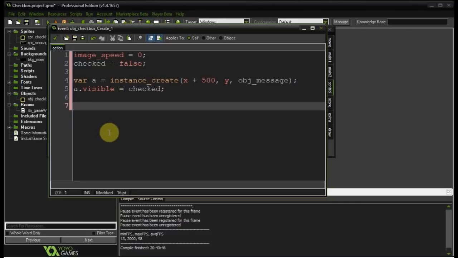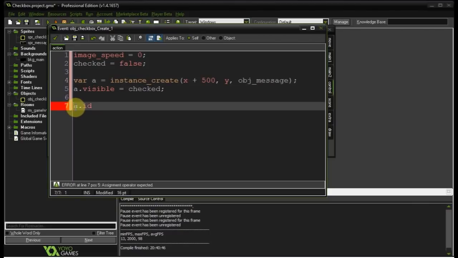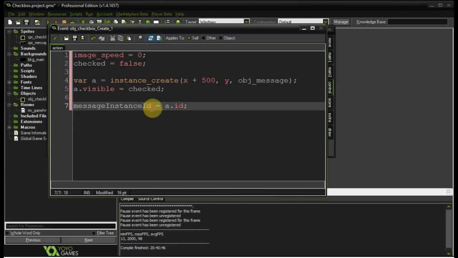Now that we have that instance stored in this variable, we have access to something called its ID. Now that's its unique identifier. If I say a.id, I'm going to grab the identifier of this newly created instance. So here I'm going to create a variable called, something about message instance ID. And I'm going to set it to a.id. Now here I could have an array, and every time I create one of these, I could store it in an array and then loop through it later. But currently, because I only have one component, I only need one variable to store it. All right, so at this point in time, this checkbox is linked to this instance of this object. But we haven't created it yet. We'll get to that in a bit.